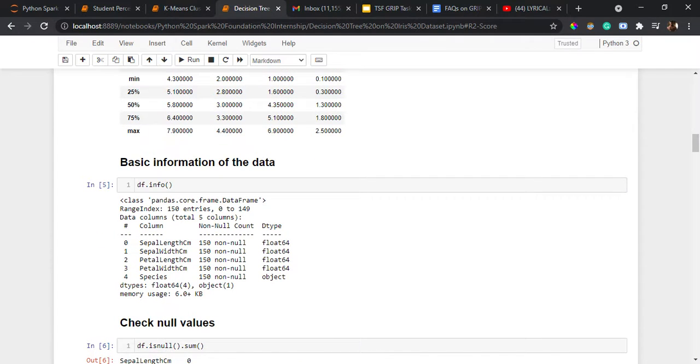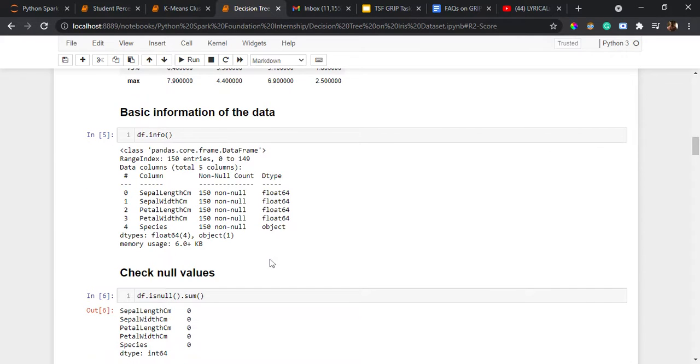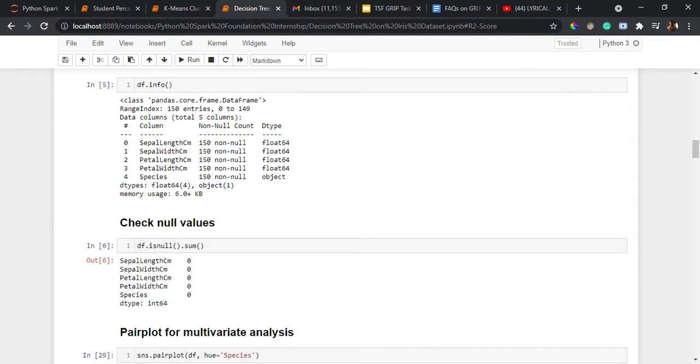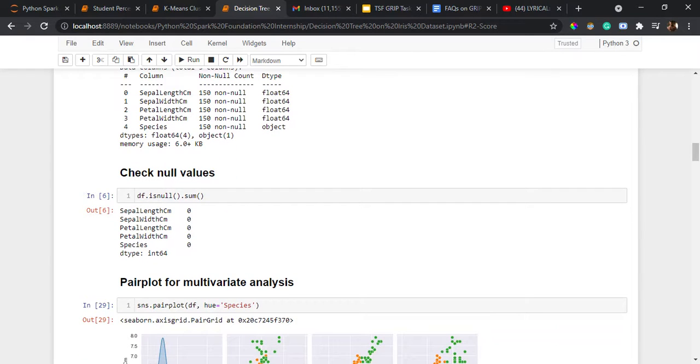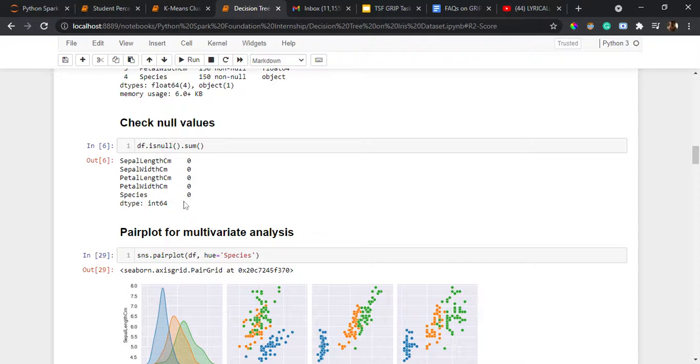So here we can see that of all the columns, only the last column is an object, otherwise all the other columns are numeric. So we have to convert this object column into numbers because the machine understands only numbers. So we have to do feature encoding techniques here, or any other techniques, for converting this object column. Then we are checking the null values, they are 0.